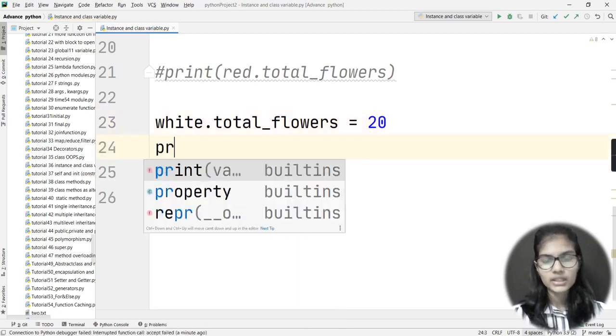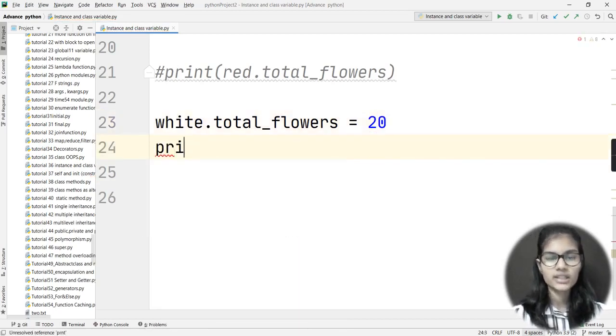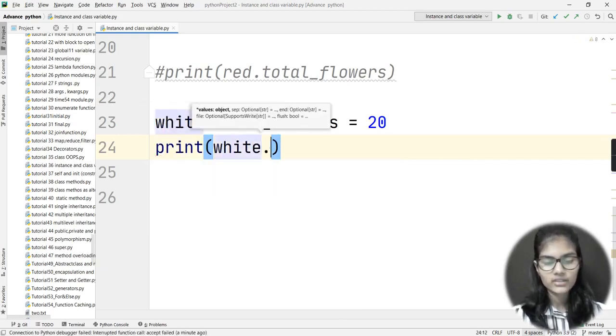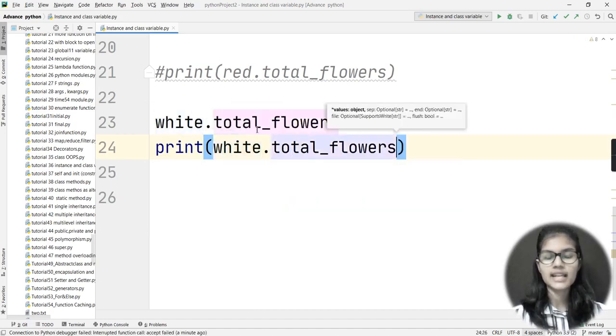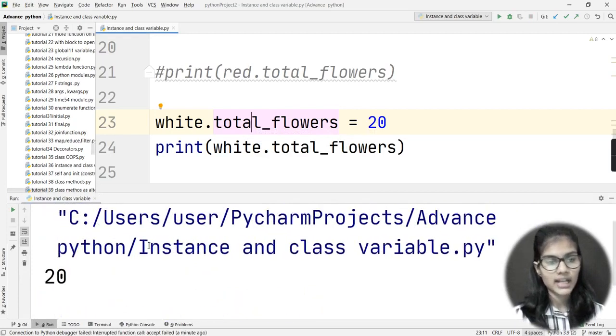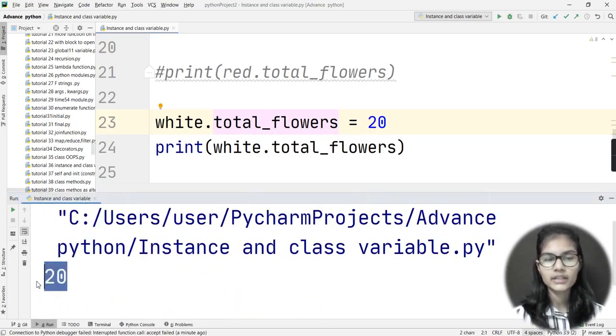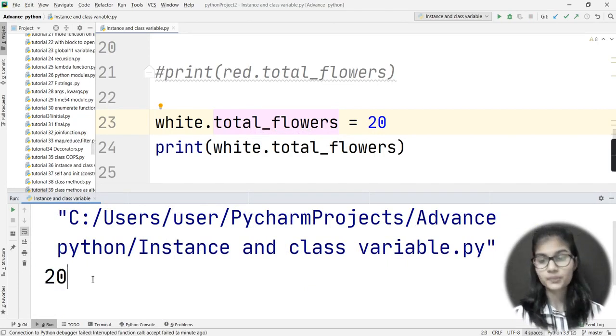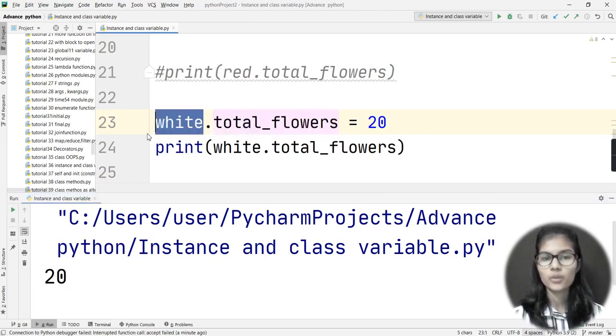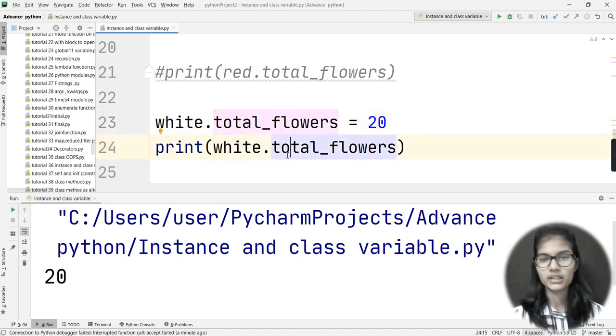Now, after this step, when I print my total_flowers, let's say I write white dot total_flowers and run it here, the value of my class variable would be changed, and I would get the answer as 20. What I wanted to convey is that if you want to change the value of the class variable with the help of an object, then yes, you can. You are not restricted from doing that. So this is the idea about using class variables.